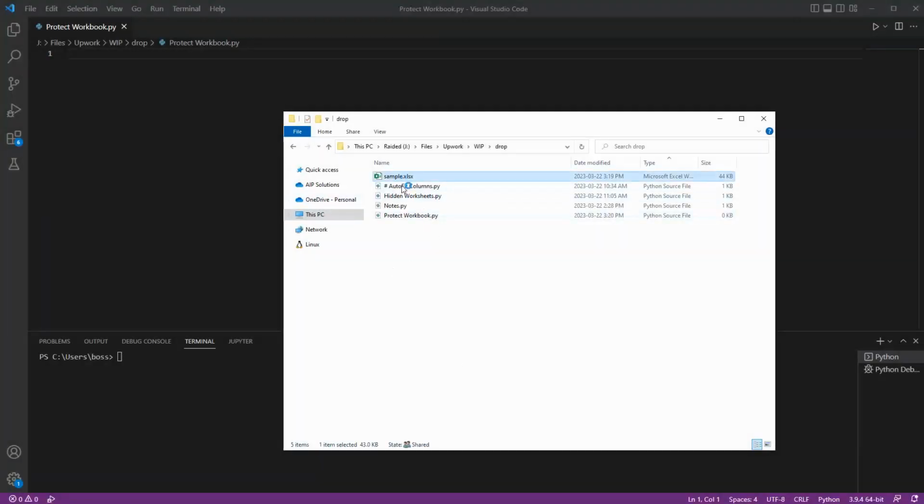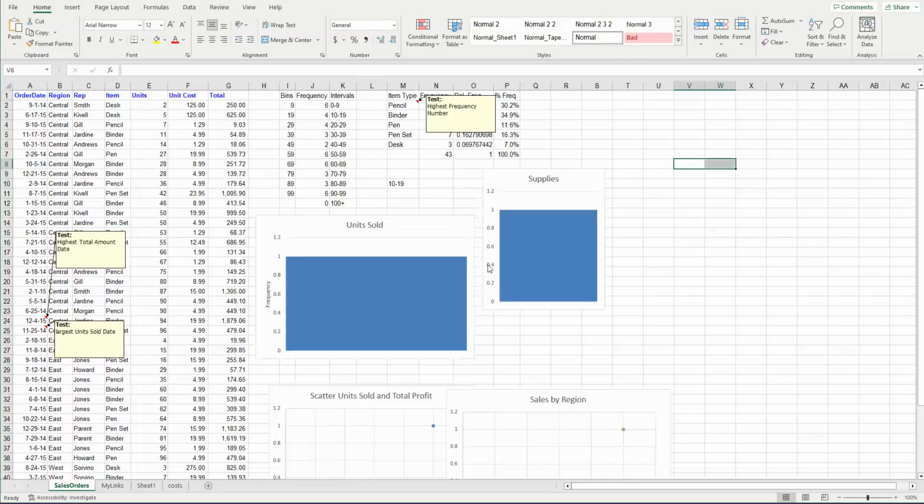Now, let's automate adding a password to our workbook. If we open our sample file, we just double-click our file and our data is presented right away with no further authentication. Our task at hand will be to add another layer of security by prompting for a password for the file.